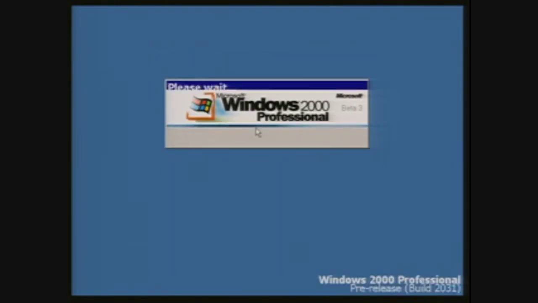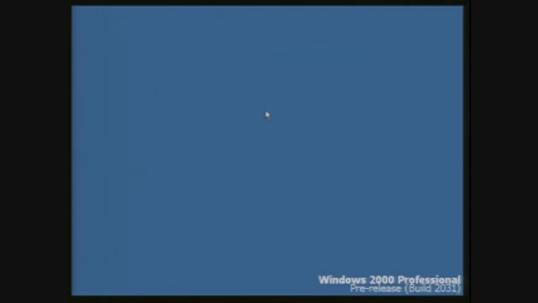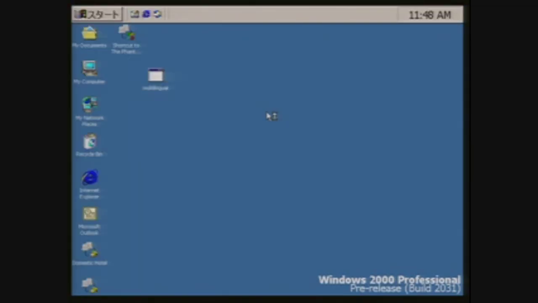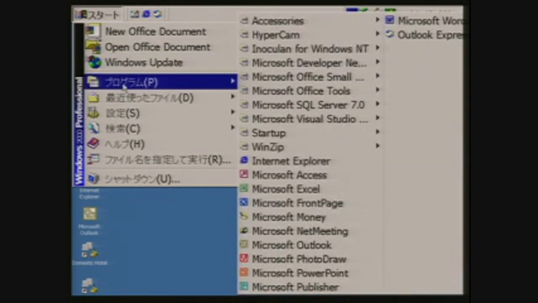And notice that Joe User comes up with the Japanese user interface. It'll take a minute because there's some caching that has to happen within the system. But here we have the Japanese user interface. As I mentioned, not everything in the system is localized. For example, the names of these folders are not localized. But as you can see, the start menu is localized here.